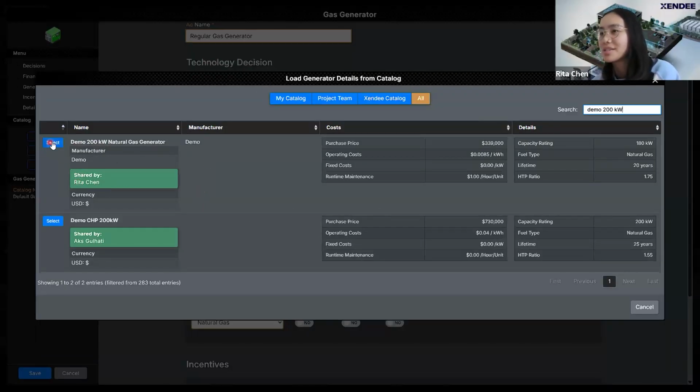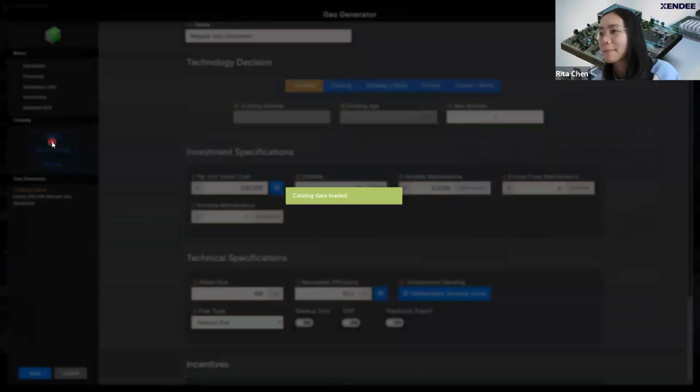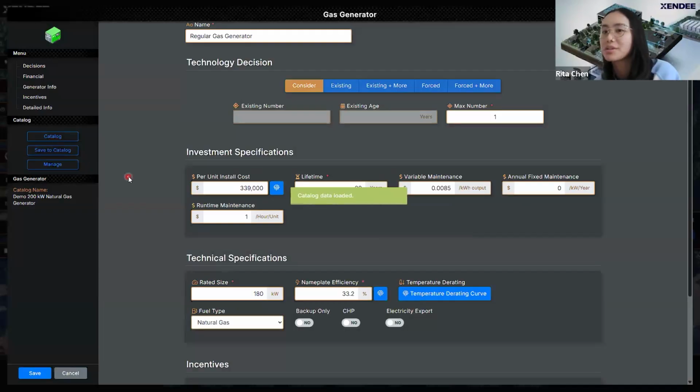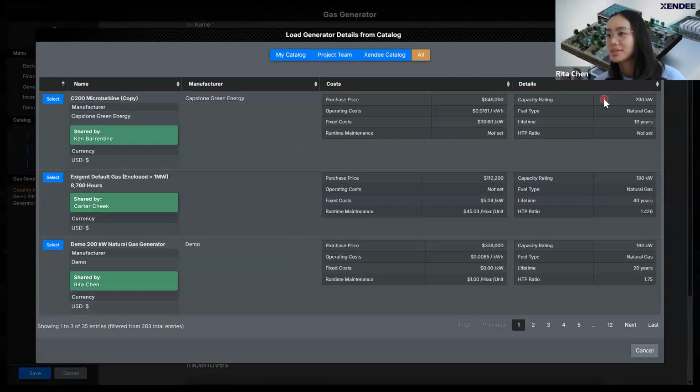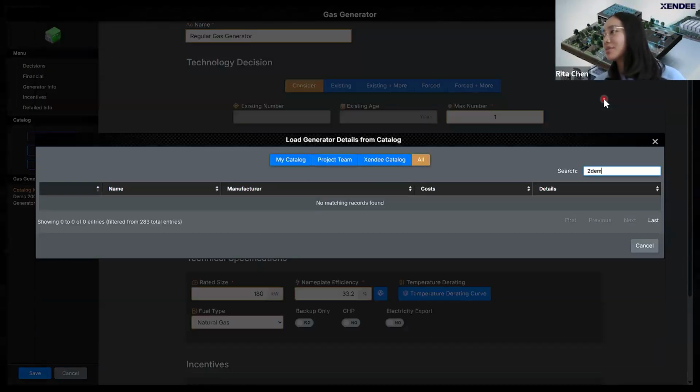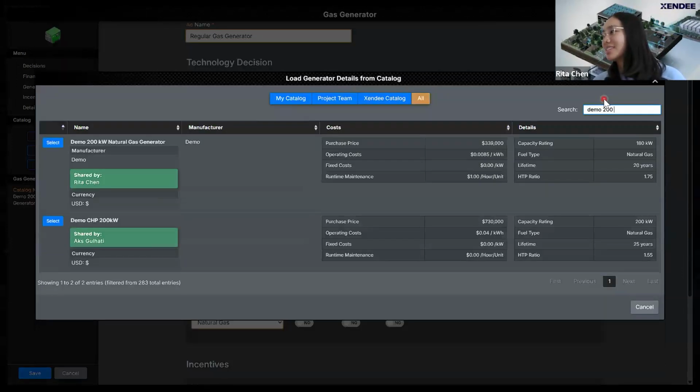So once you see that, you can select it. And that's going to directly bring in the information from the catalog into our window here. So again, we pull this from the catalog, and it is called the demo 200 kilowatt natural gas generator.